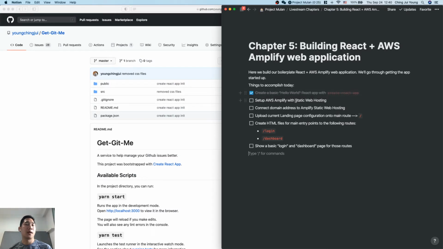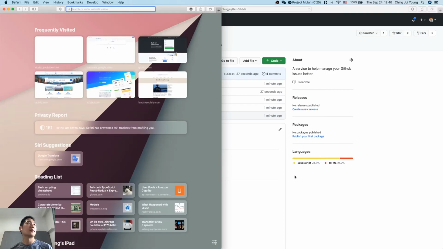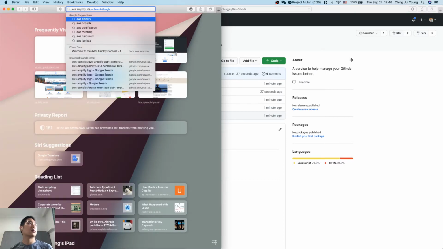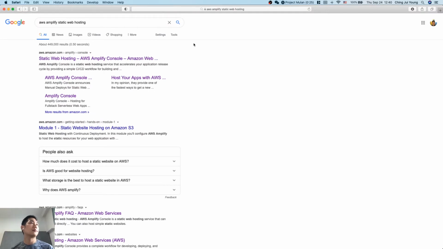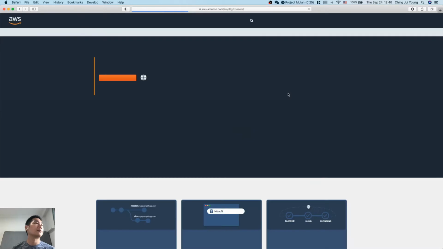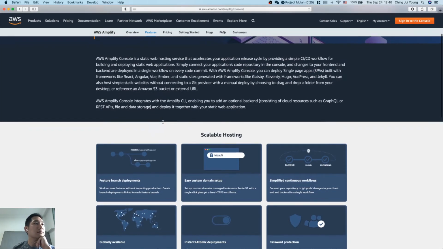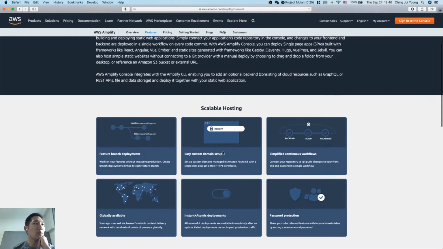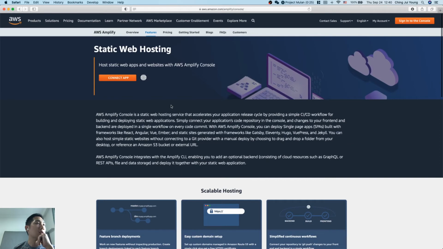Yes, done. So now we want static web hosting. So let's see how this works. Yeah. So AWS Amplify Static Web Hosting. Okay. Let's see how we connect this. Okay, yeah, we want this. We want to set this up. Okay, cool. So let's connect app.